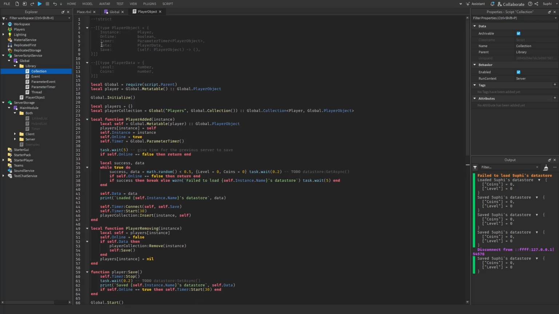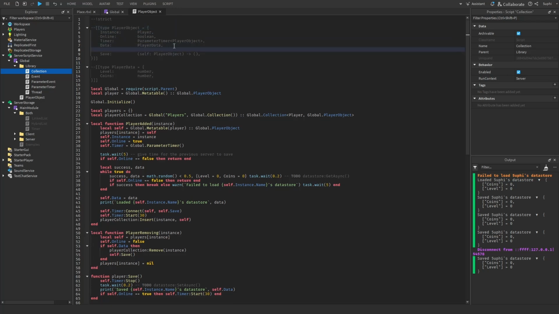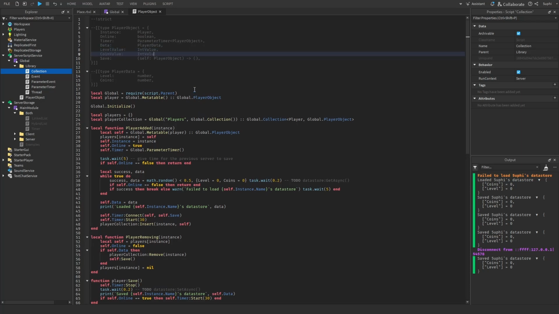Over here, under data, I'm going to store 2 int values inside of the player object. If you wanted to, you could place it in a table instead, or you could just access it directly through the folder. But I want to store the int values directly in the player object. This is just personal preference. You can do it any way you like. So what I'm going to do is say level value is equal to int value, and coin value is also equal to an int value.